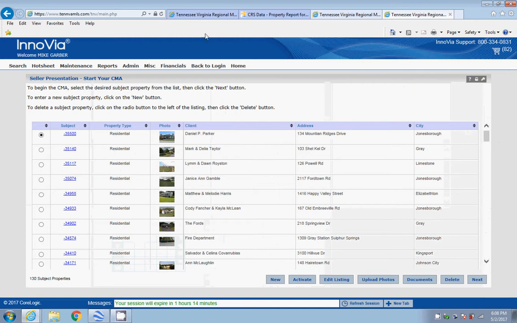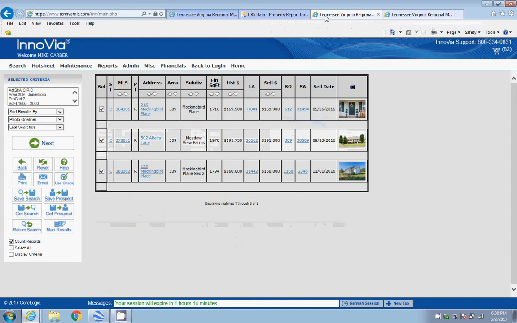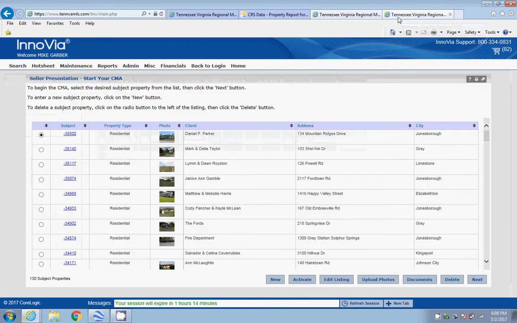Now in the previous video, this was our subject property. We found out that it had this 627 square feet now finished in this house. And these are the three comps that we have chosen. I have three different windows of the MLS opened up so I can toggle back and forth and get the information I need. I'm now in the CMA program, and I'm going to click on New.